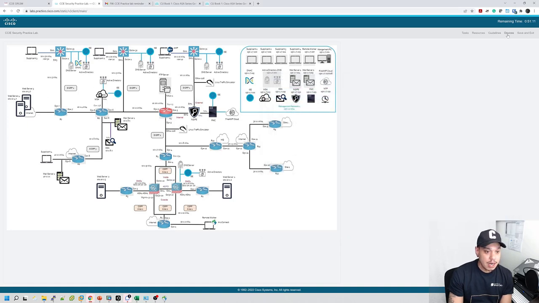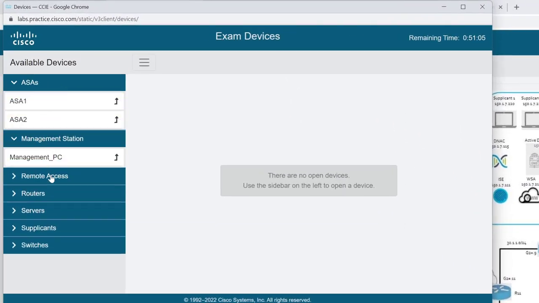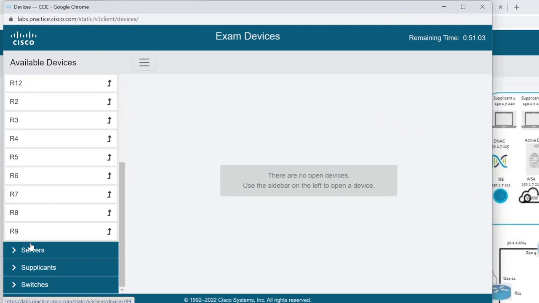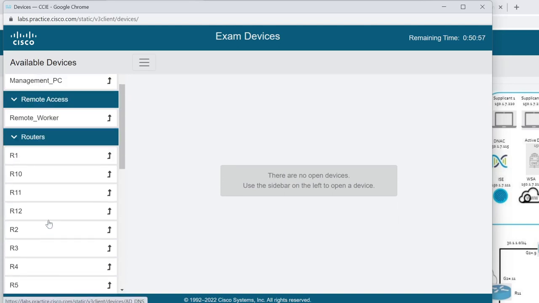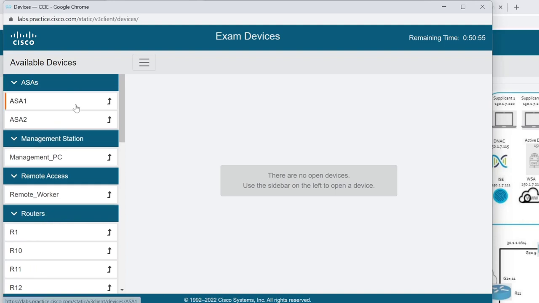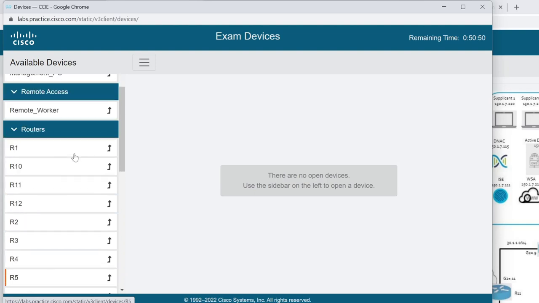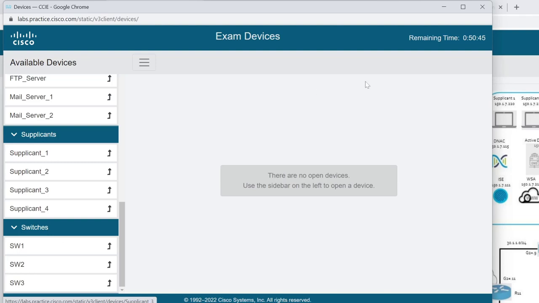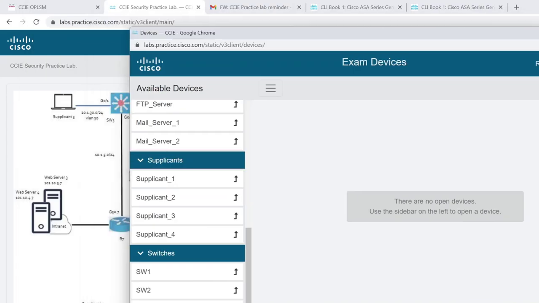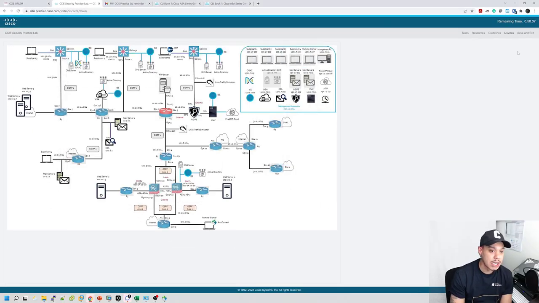Let's leave that. And then if we click on devices, then we have access to all the available devices in our scheduled session. So you can see we've got access to quite a few different devices: the two ASAs, the management PC, remote access worker, a number of routers, servers and supplicants, and switches. So we've got quite a few different devices that we've got access to there as well, which is good. And I'll leave that open because we'll come back to that.